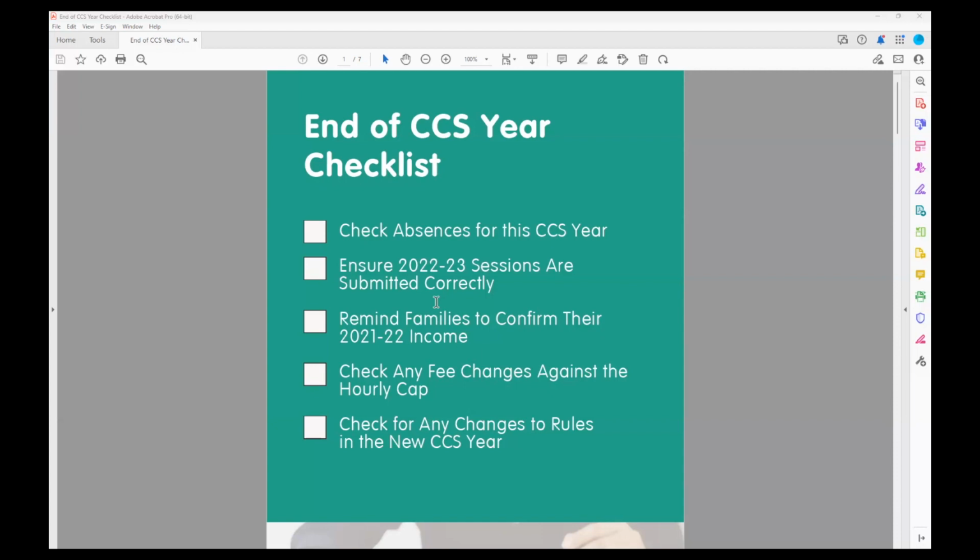Now, we typically do run these every year just to make sure that you are considering some of the changes that are coming ahead, but also some of the things that we need to close out before the start of the new CCS year.